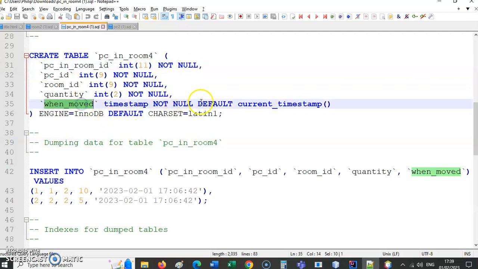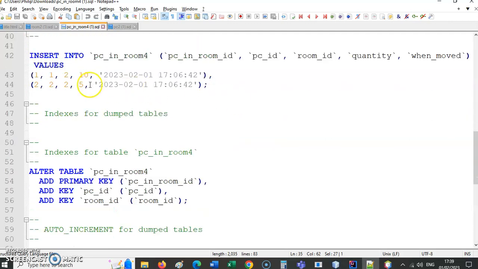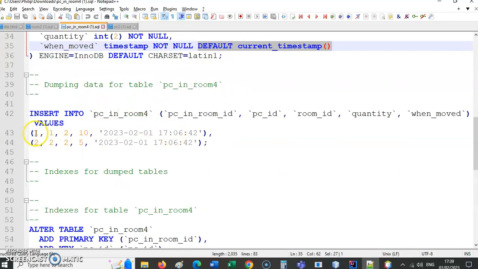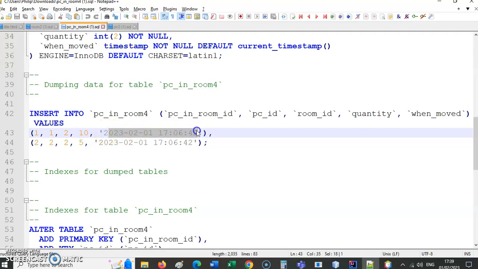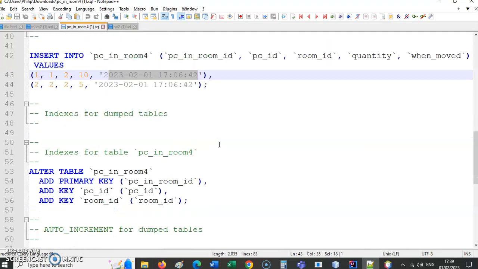Here is the timestamp, not null, default current timestamp. So the default value will be whatever the current date and time is, and that's automatically stamped or inserted into each record. We inserted 2 records. Notice all these integers here: primary key, 2 foreign keys, and then the quantity, and then the timestamp, when the record was created, basically.